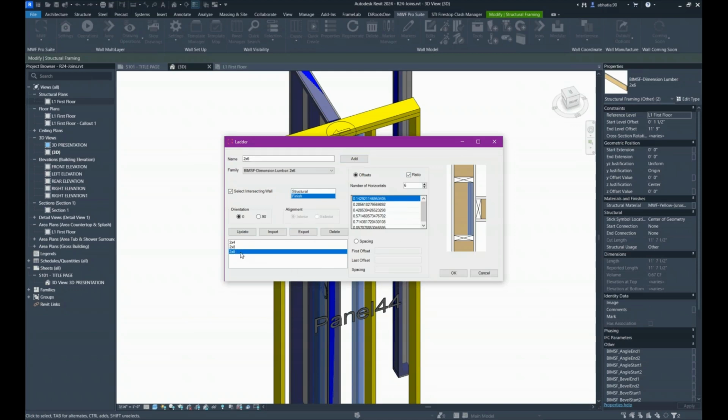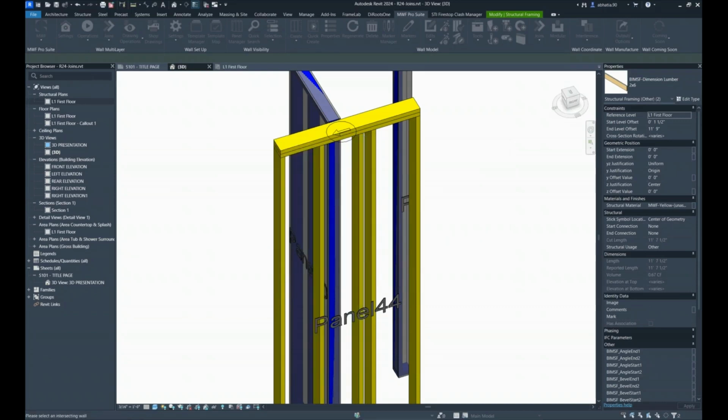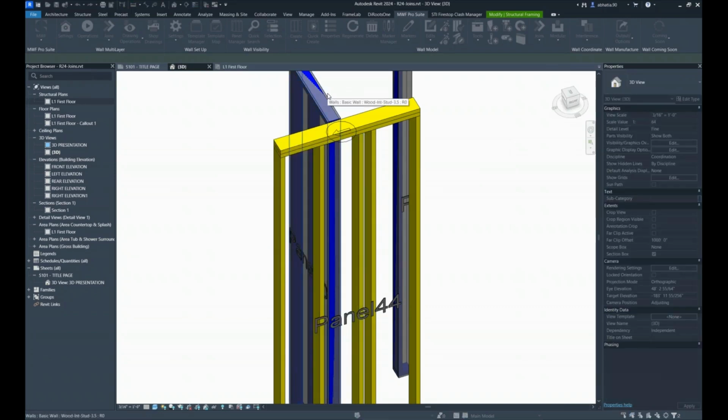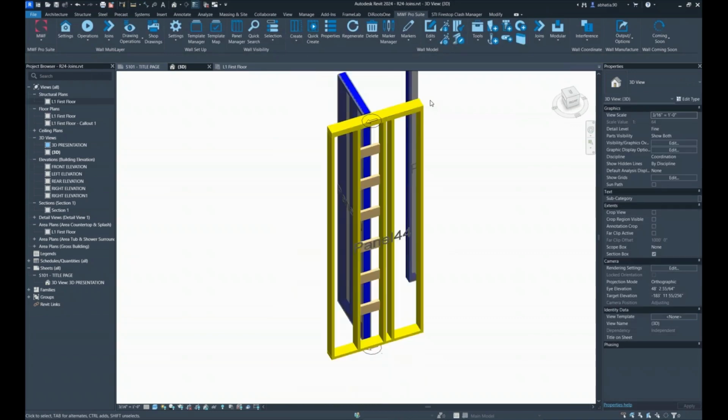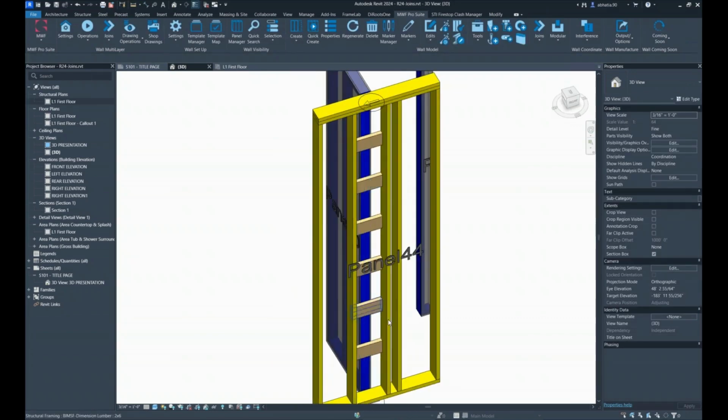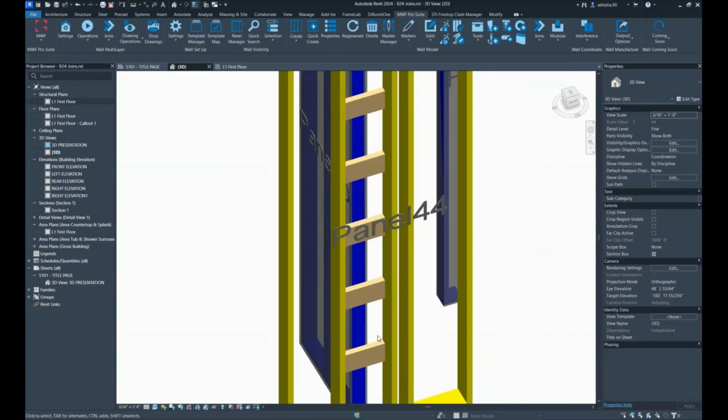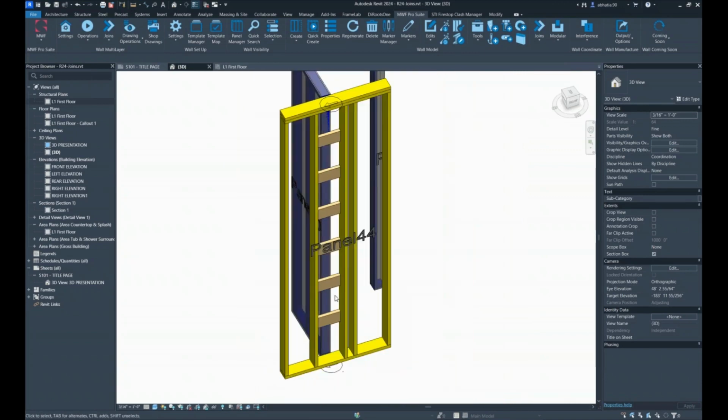That's fine. And we're gonna select the 2x6 and hit OK. We'll select the intersecting wall, which is this one here, and it will place the ladder for you. Okay, and that's basically how you place ladder joins. It's nothing more complicated than that.